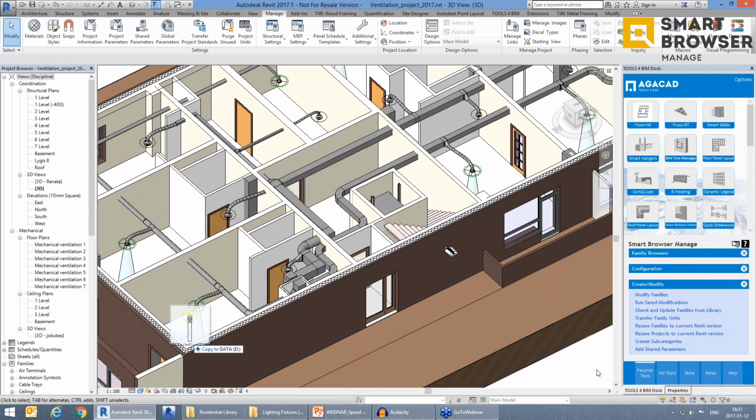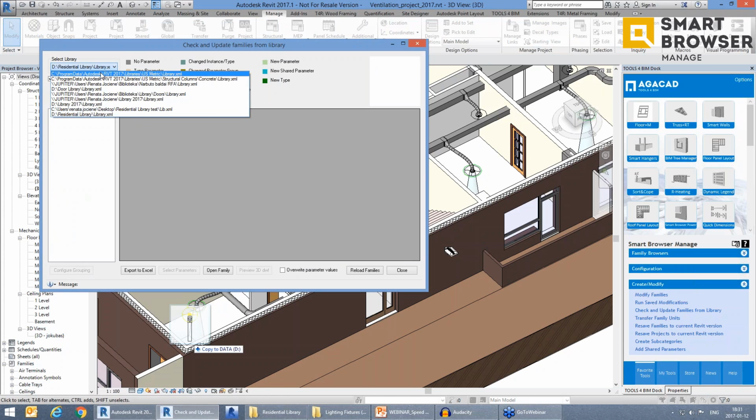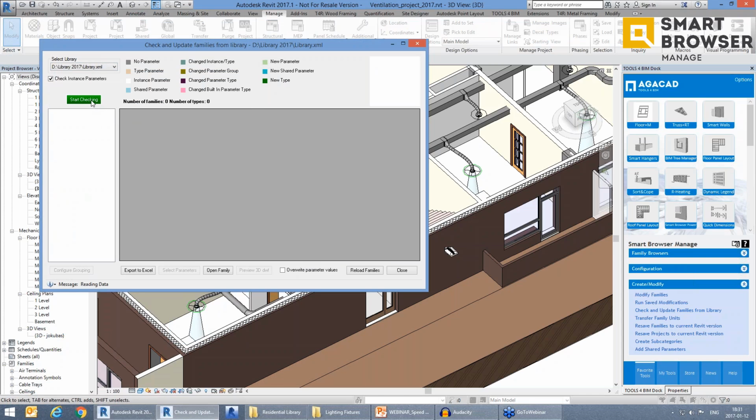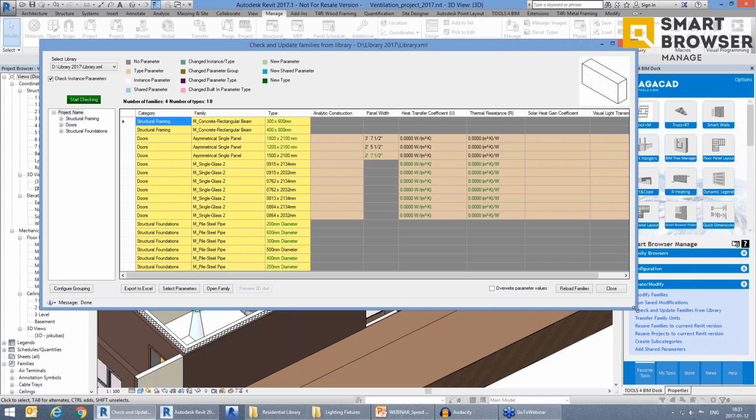So what else you can do with the Smart Browser Manage? Also, we have check and update families from the library, which is a very good feature. We can select the library. For example, I can pick this one, and we'll start checking. The tool will find the differences between the families in the library and families in this current project. So this is a very good feature if you want to make sure that your families are up to date. So now the tool finds that there are differences in 4 families and 18 types.